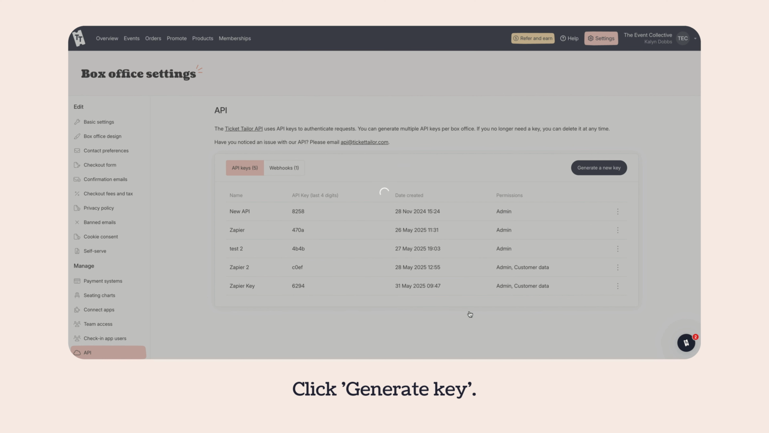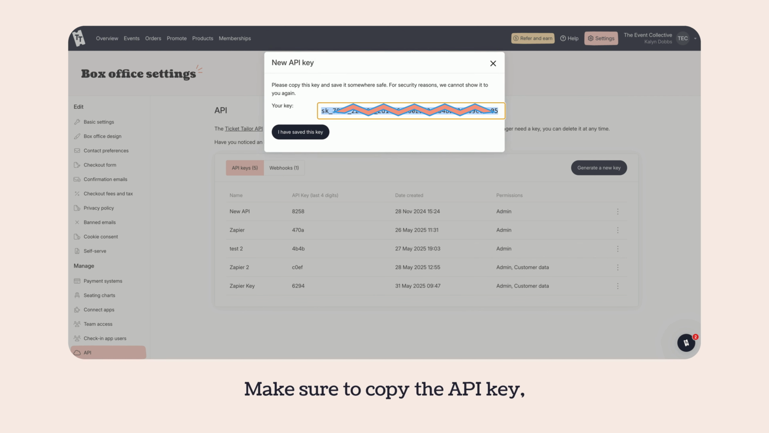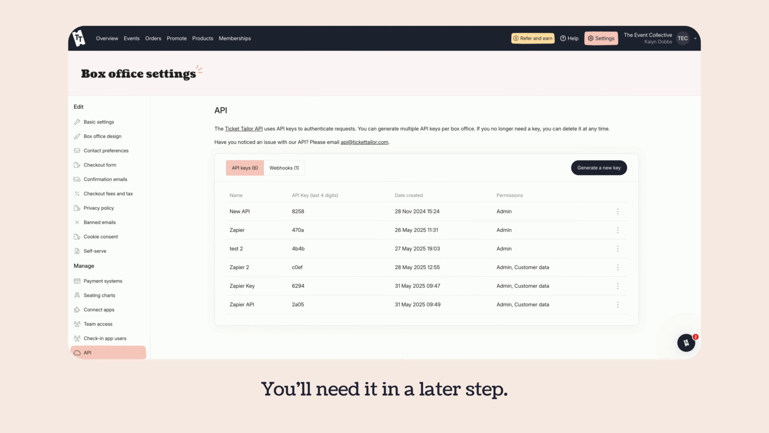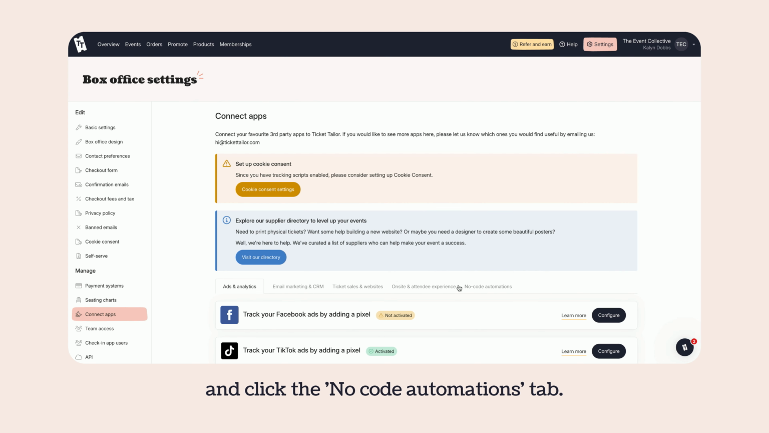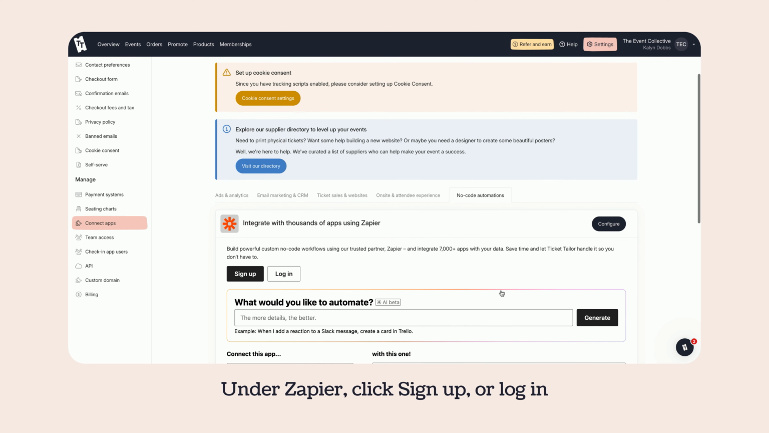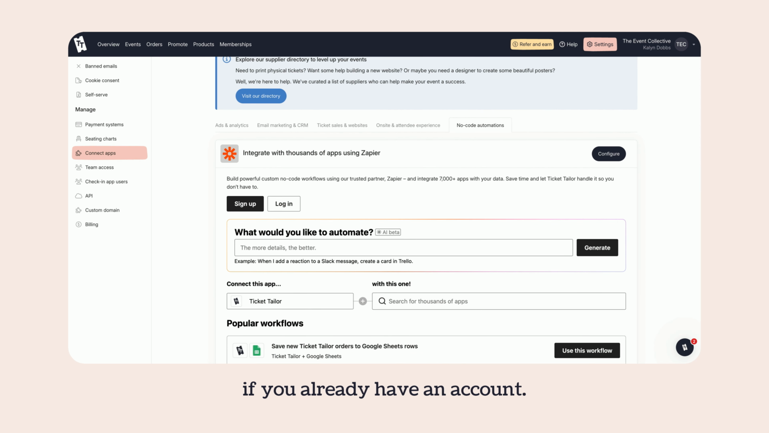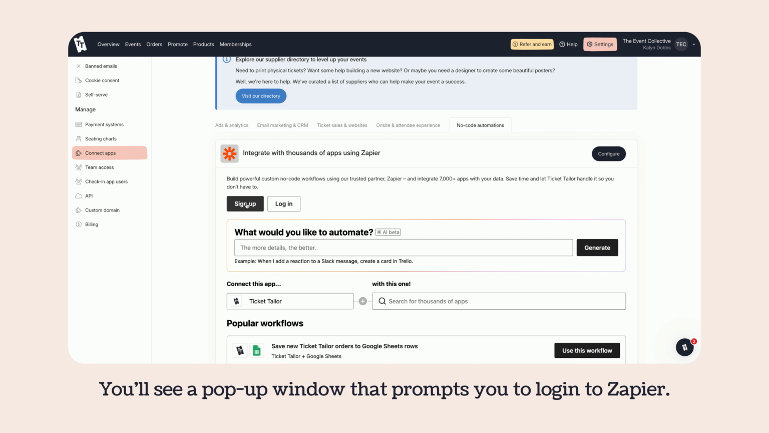Click Generate Key. Make sure to copy the API key since we'll only show it to you once. You'll need it in a later step. Now, go to Connect Apps from the left-hand menu and click the No Code Automations tab. Under Zapier, click Sign Up or Log In if you already have an account. You'll see a pop-up window that prompts you to log in to Zapier.